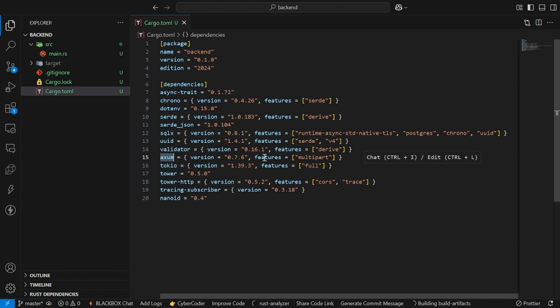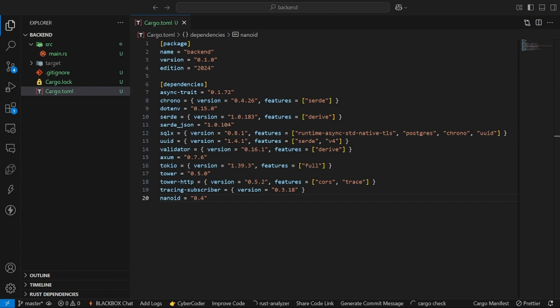But let's remove this multipart. We are not using it right now. Okay, remove it, or you can write this. This is perfect for now. And nanoid, this is a nice library we are using to generate a unique string for our project. Okay, let's see our project.